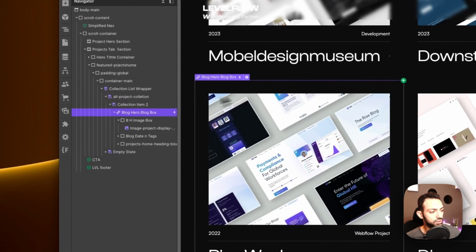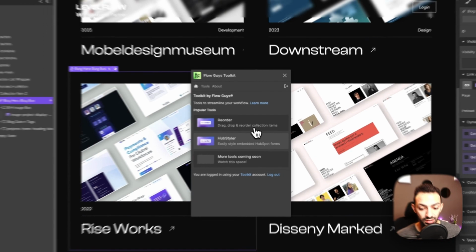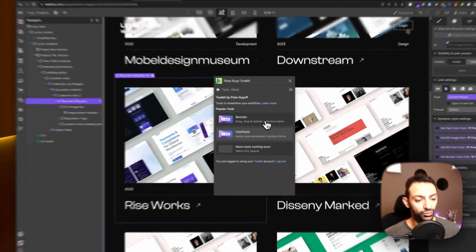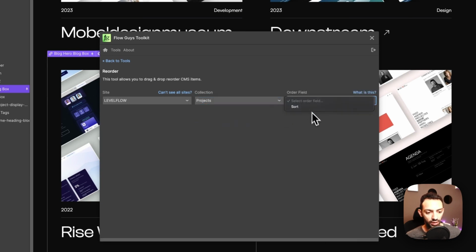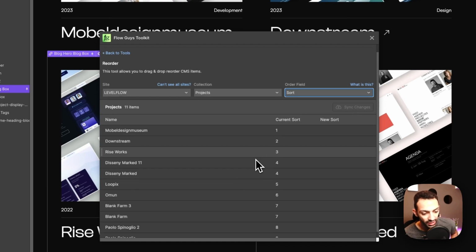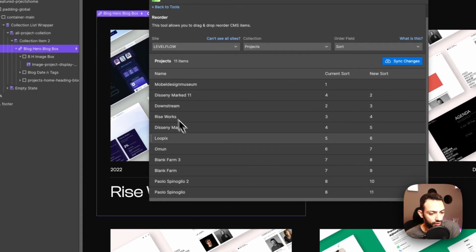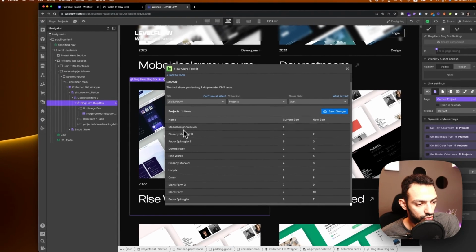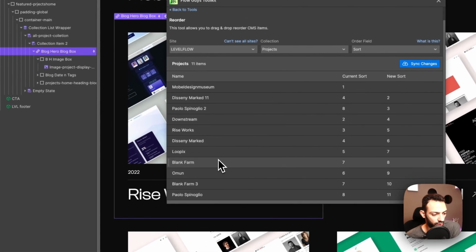Let's see if I can still make the order on Flowguys. Now I haven't tested this, so this is an on-the-go thing. So bear with me here. I go on Flowguys, I go on projects, and then I go on sort. And now I have 11 items. Let's see. I want this one to be the second one. Let's say this one, marked 11, and then this one number 2. And then I want mobile design museum, this one, marked Paolo Spinolio, and then let's say downstream is number 4. And yeah, this is the order.